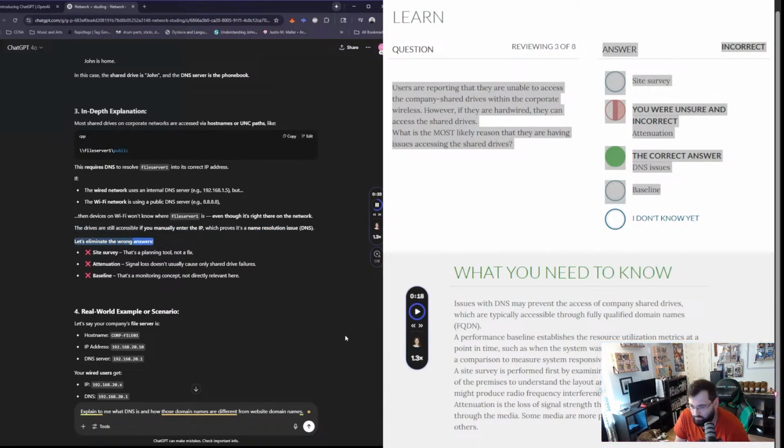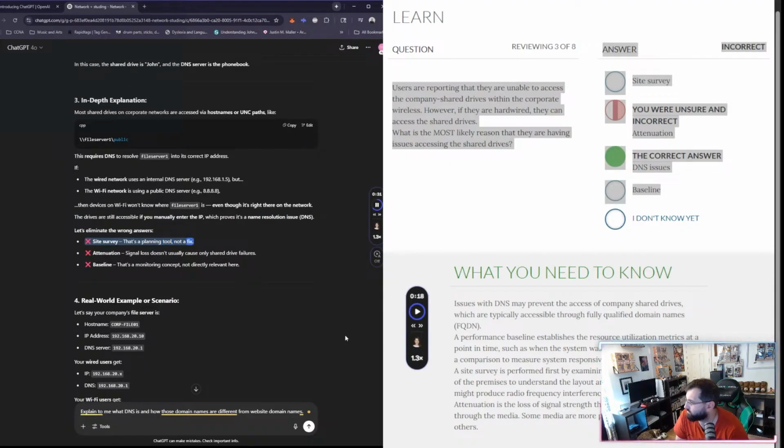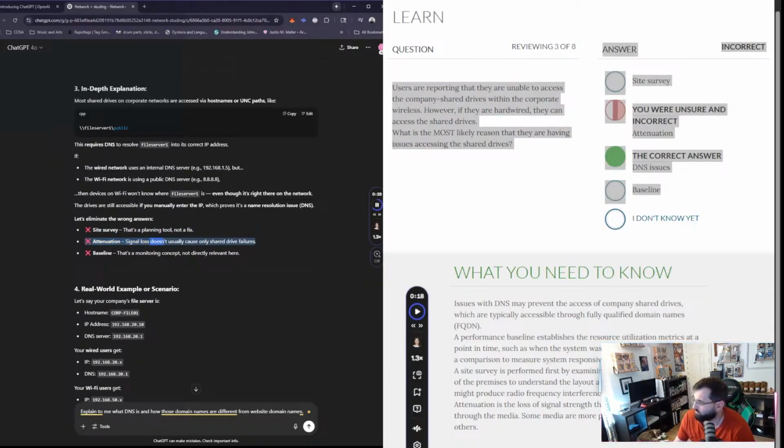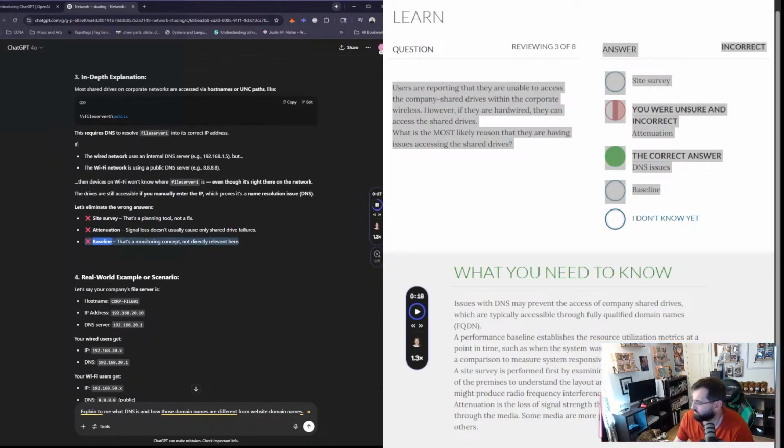Let's eliminate the wrong answers. Site survey, that's a planning tool, not a fix. Attenuation. Signal loss doesn't usually cause only shared drive failures. Baseline, that's a monitoring concept, not directly relevant here.